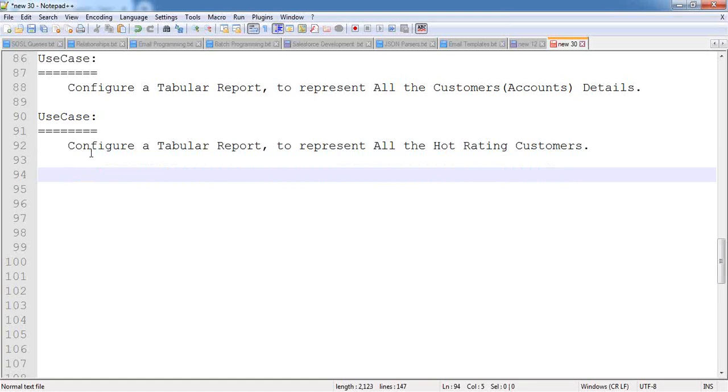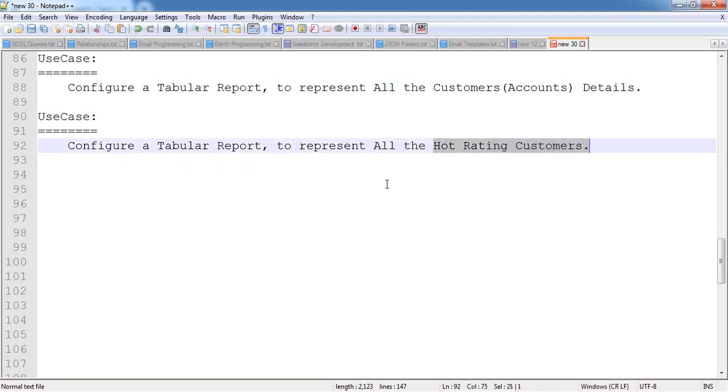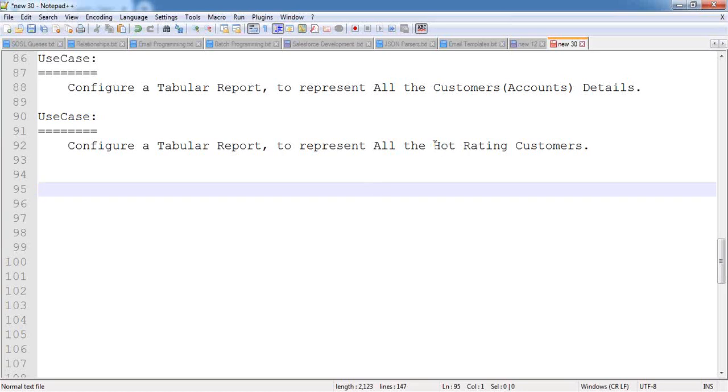What it means is, I want to represent only those account records inside my report whose rating value is equal to hot. Now I would like to apply conditions on this. I don't want all the records inside that report. I want to represent only those records which meet the specific criteria. So now I would like to specify the condition as rating equals hot. This is the condition I'm applying based on the column called rating field.